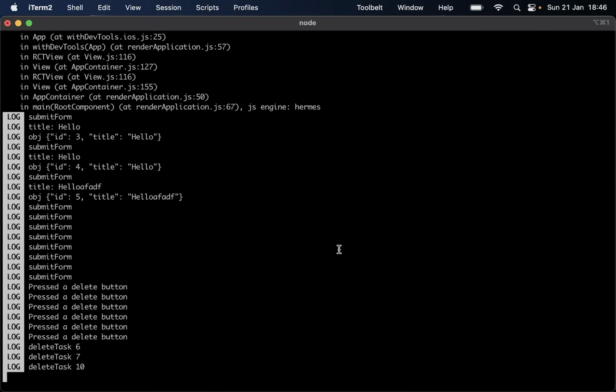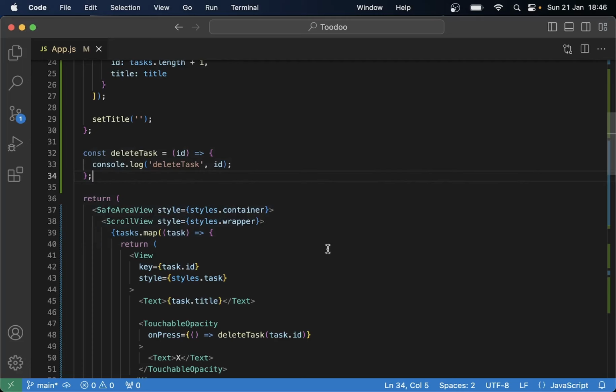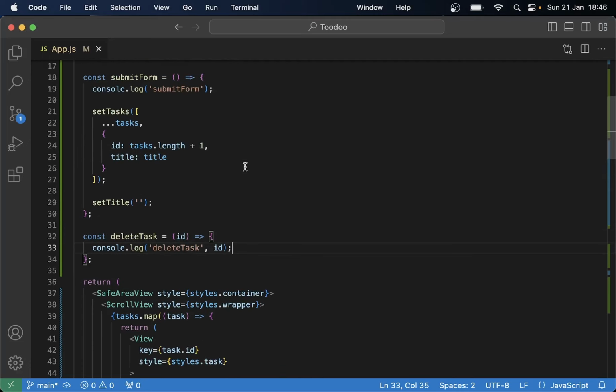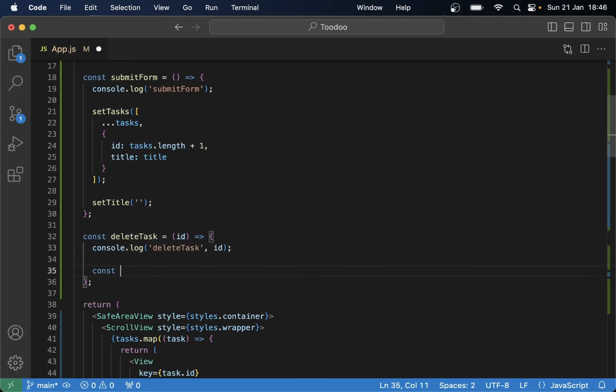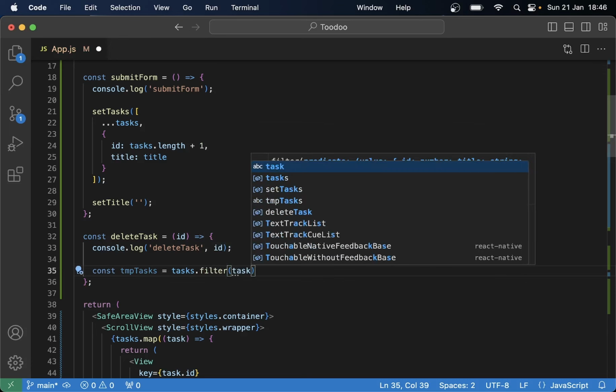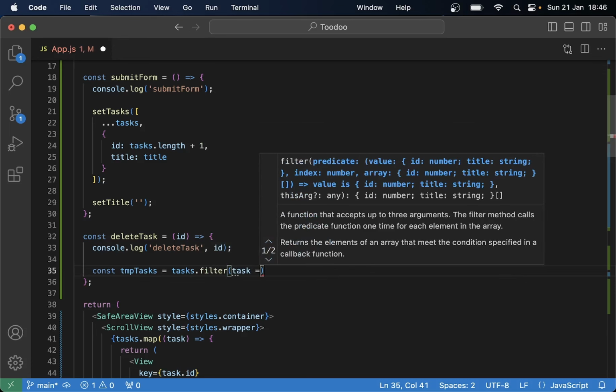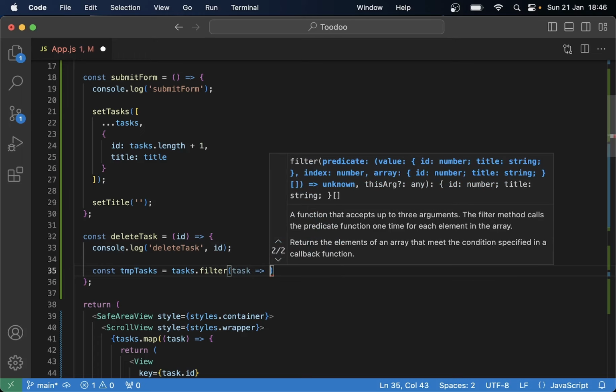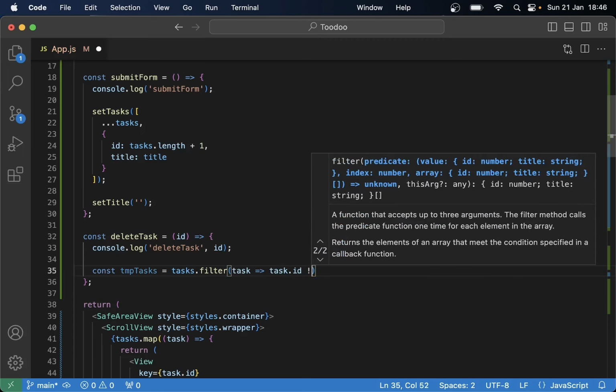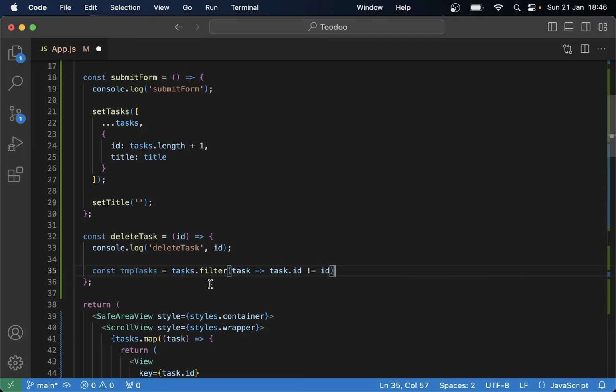Nice. Okay, so then we can handle how to delete this. To do that we need to create a new array. So const tmpTasks equals tasks.filter, create an instance of a task, and create a fat arrow here again where task.id not equals id.